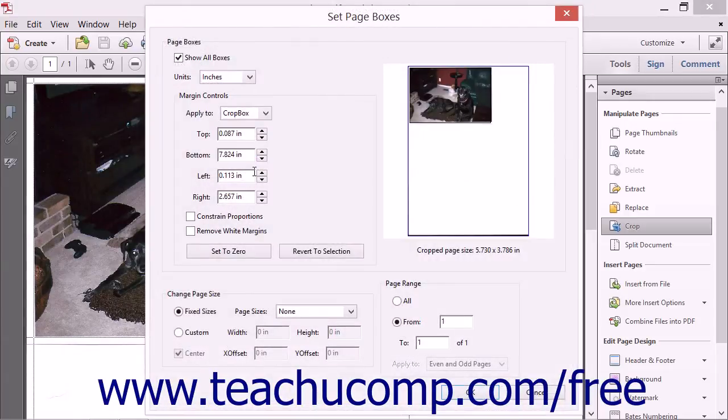The Set Page Boxes dialog box opens, and you can see the new parameters of your crop selection. You can click into any of these text boxes to override your previous selection and enter new values, which can be helpful if you need to create margins of a specific size. You can also select options for constraining the proportions of the page or removing white margins.